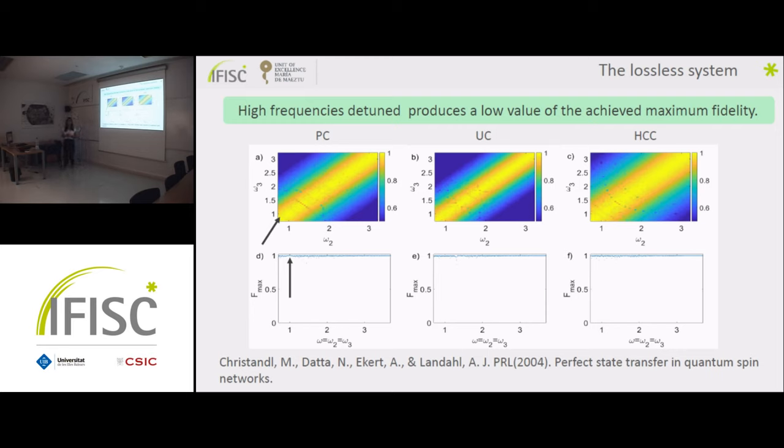In order to have a better resolution, we have plotted the maximum fidelity in the diagonal with the frequencies of the channel equal. As you can see in these plots, for most of the diagonal, the maximum fidelity is high, near 1. However, when the frequencies of the channel are low, some points of bad fidelity, like these ones, appear. The maximum fidelity is determined by the eigenvalues of the system Hamiltonian. In this case, we have three different regimes.